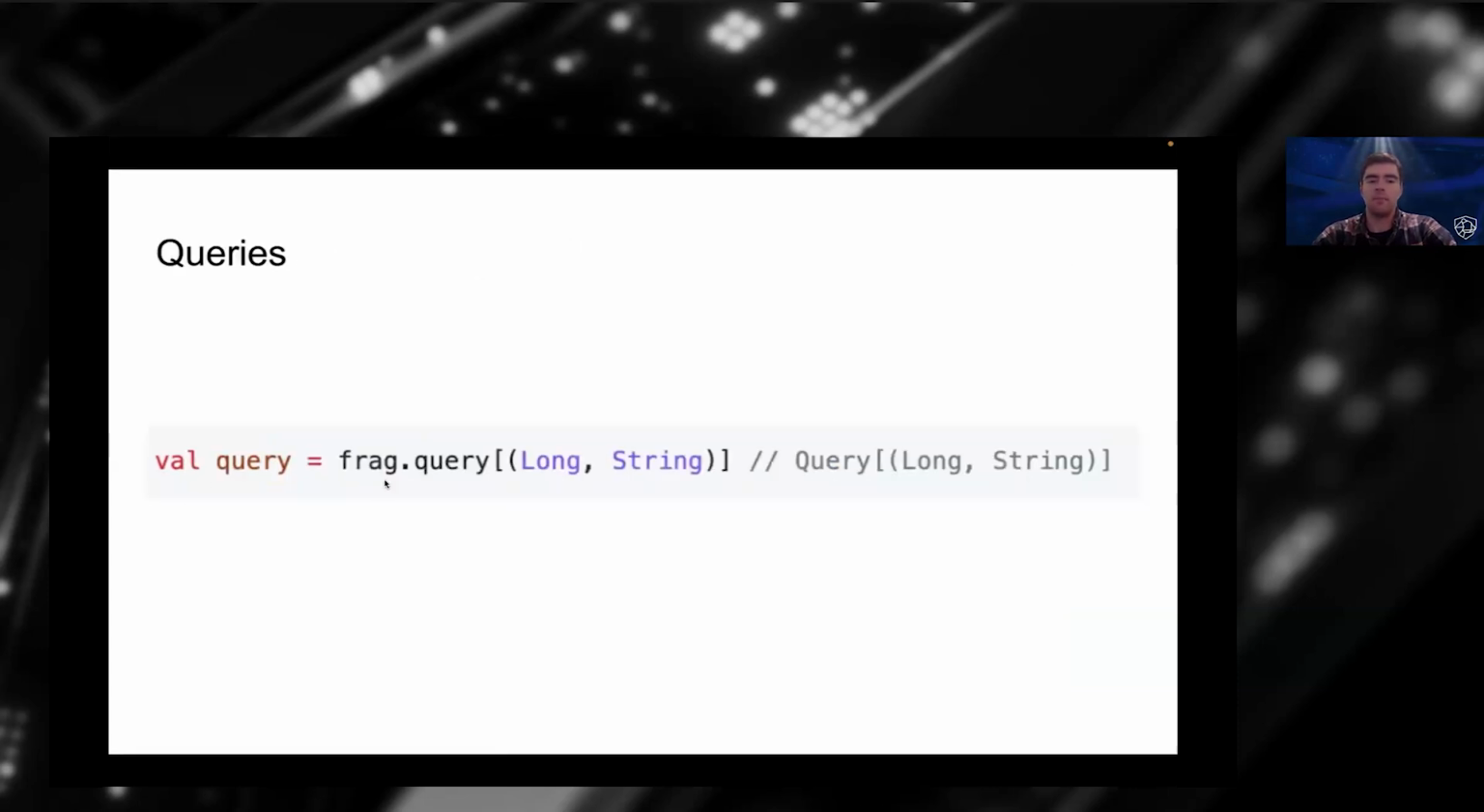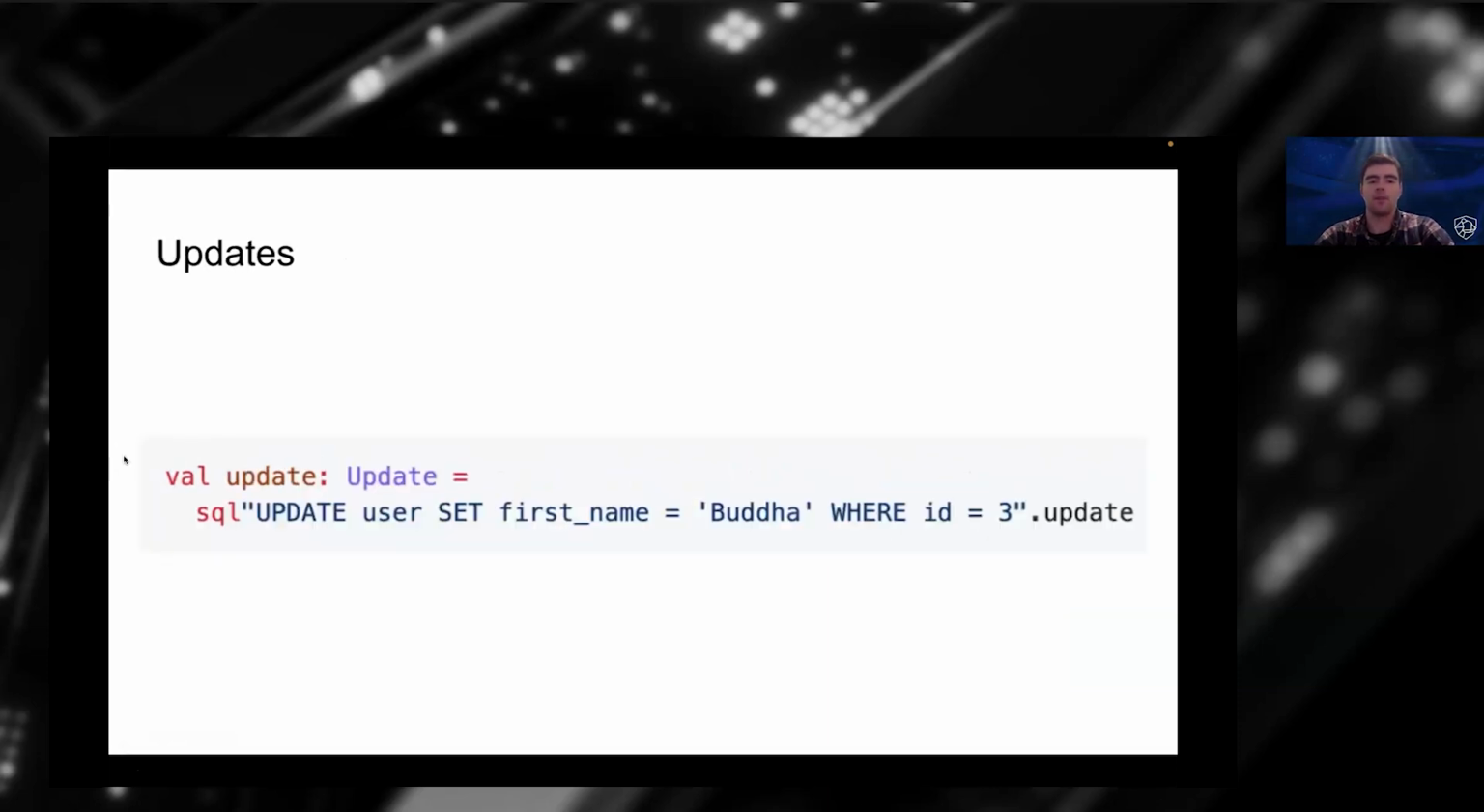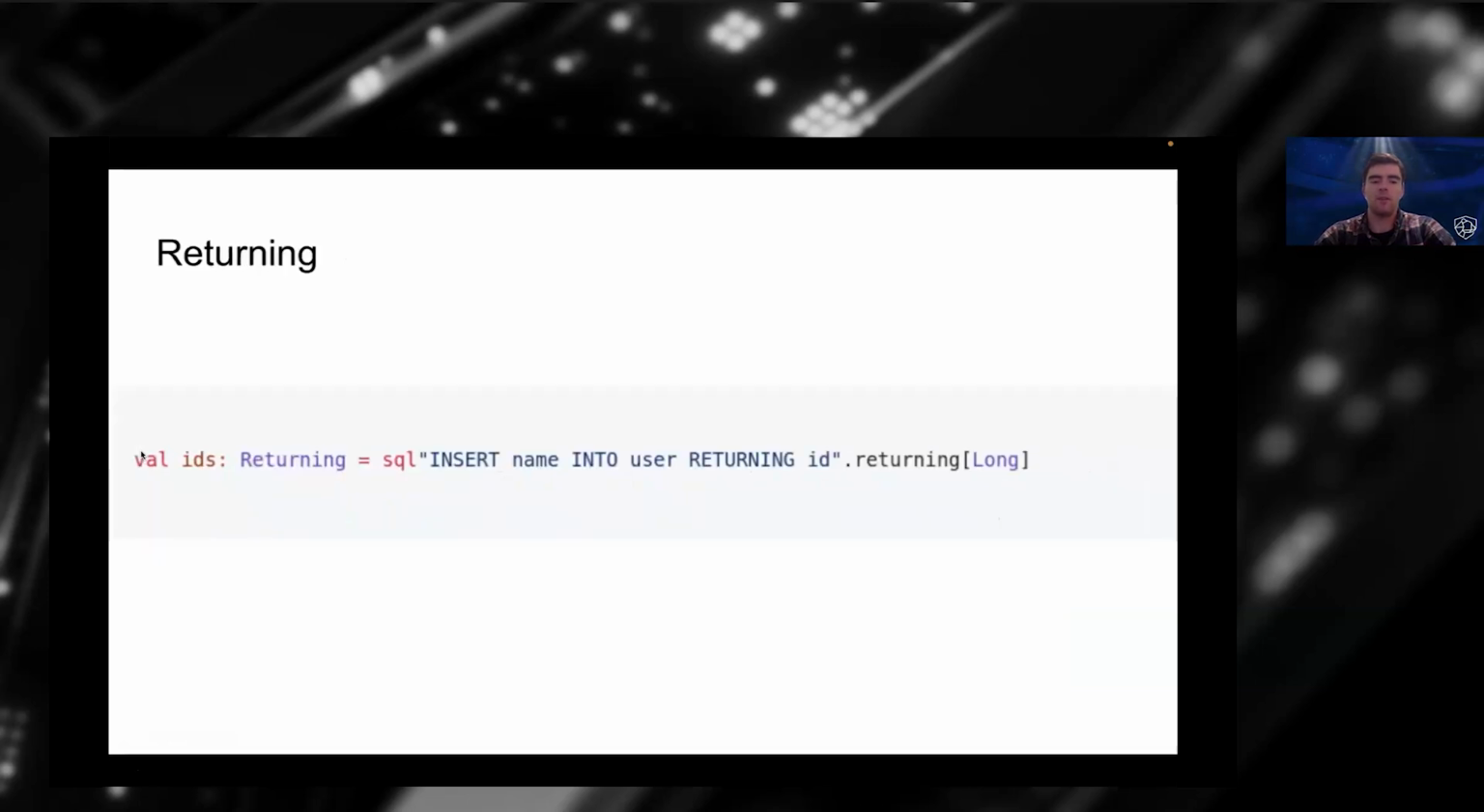You can call different methods on fragments to get different query types. So the .query method will return you a query object that represents a SQL query. Similarly, you can do the same thing for updates, and same thing for insert returning statements.